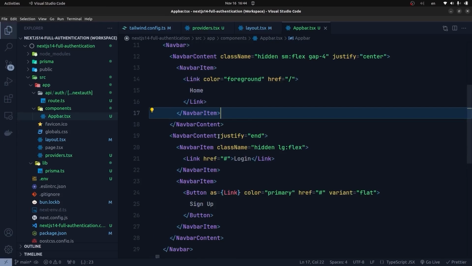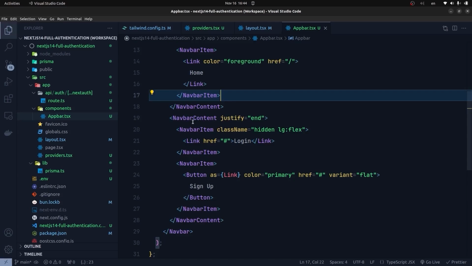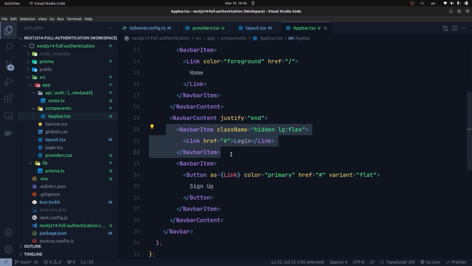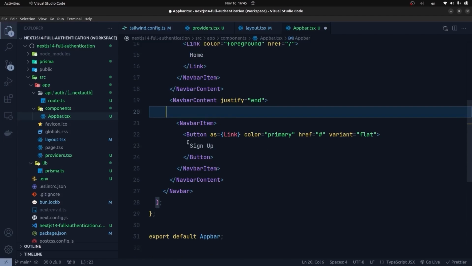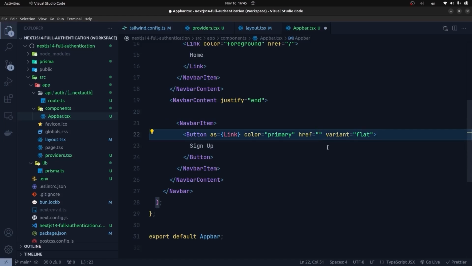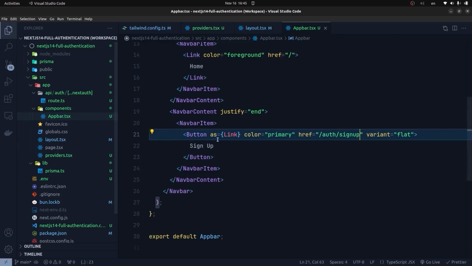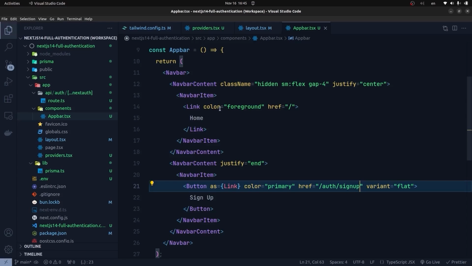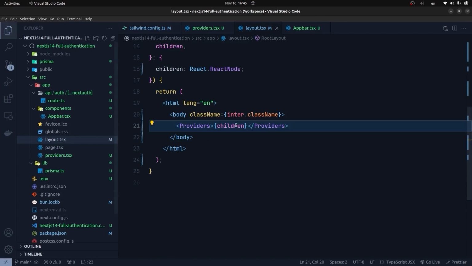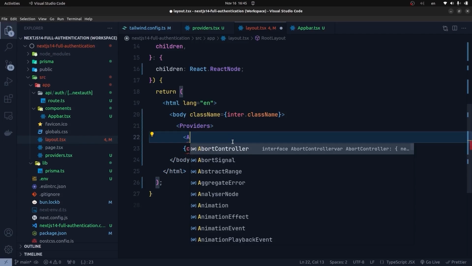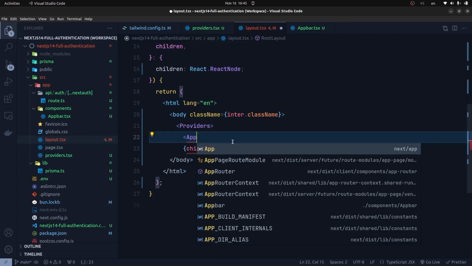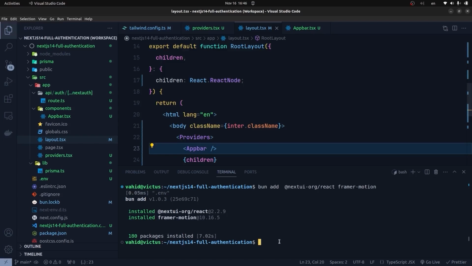Okay, and then we're going to create another content and set the justify to end, so it will push it all the way to the right of our navbar. And then here we don't want the login link. For now, let's just add the sign up button and set its href to /auth and then /signup. Okay, so let's save this, and now this is actually our navbar, a really simple one. So now let's go to the root layout of our application, and above the children, let's put our AppBar, which is actually the navbar. Okay, so let's save this and let's run the application.